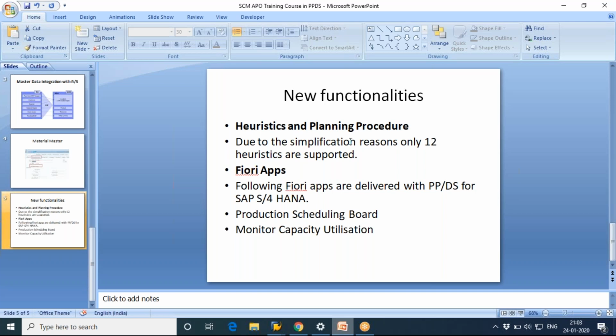Only two new apps were available as part of the earlier version. With this 1909, they have introduced two more new apps. As per my knowledge, only 4 apps are available as part of Fiori development for this PPDS functionality.